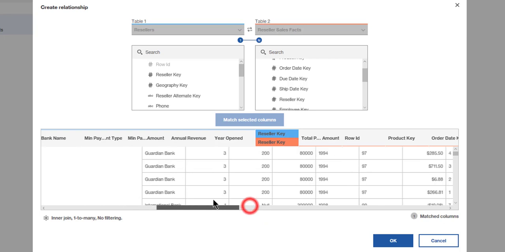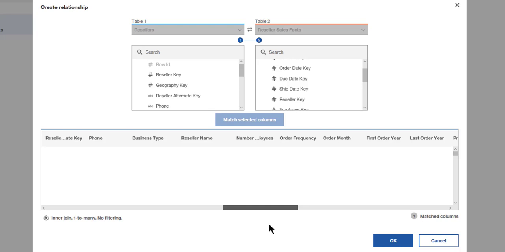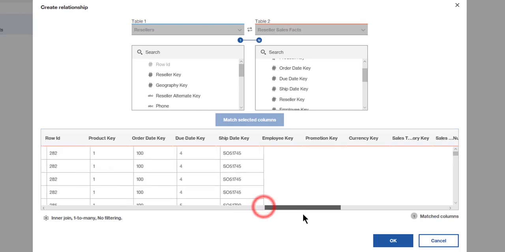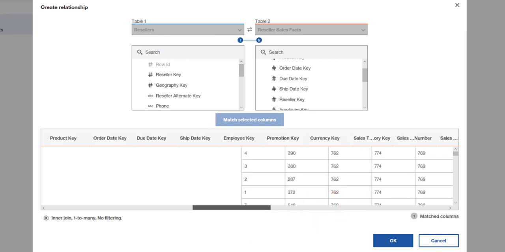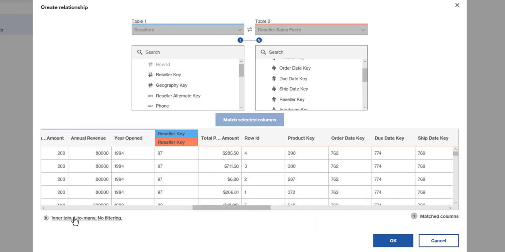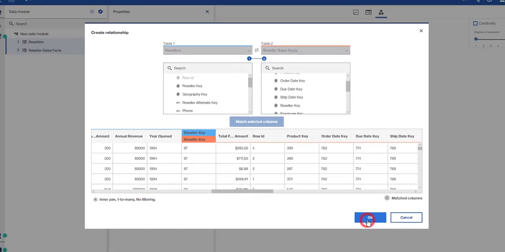And to the left, I can see all of the fields from my resellers table. And to the right of the defined relationship, I can see all of my reseller sales fact information. You can see down here in the bottom that my join has been identified as an inner join, meaning I'm returning only matching rows between the two tables, and it's a one-to-many relationship. I could modify this if need be. I could change it to another type of join, change the cardinality, or add filtering. In this example, I'll leave everything as is, and I'll click OK.